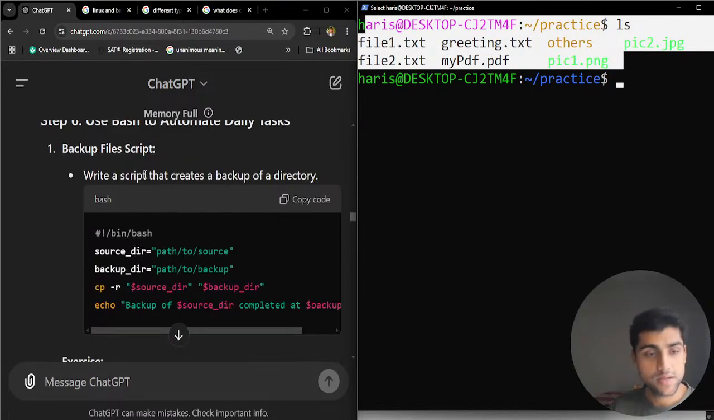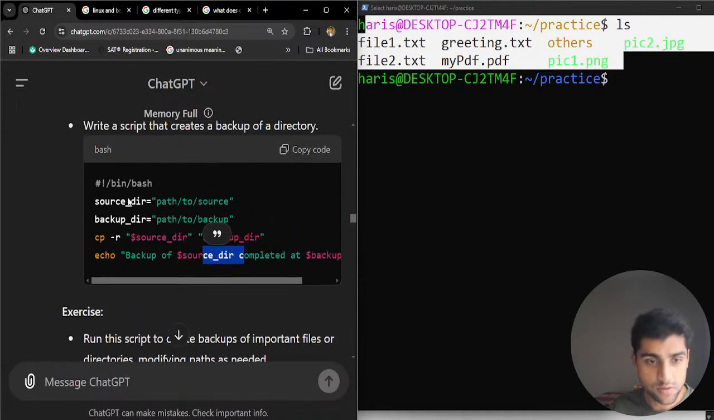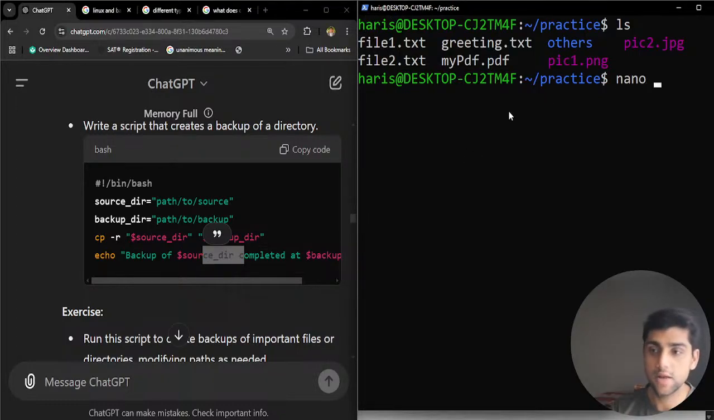Use bash to automate daily tasks. Backup file scripts. Create a script that creates a backup of a directory. Okay, it creates a backup of a directory. So what we could do is we could say nano backup script. Okay.